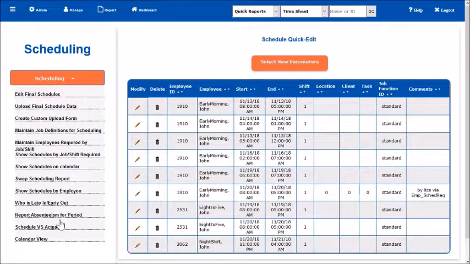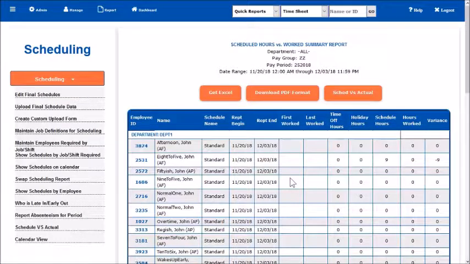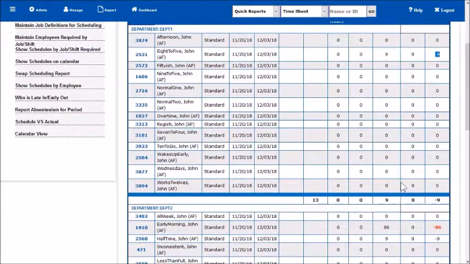We also have the schedule versus actual report, which is down here on the bottom of the scheduling options, right above calendar view. You can choose the period that you want to go to see any variances in the schedule. I'll choose the current pay period and hit submit. This is going through and doing quite a bit of analysis, so it takes a second to load. And what it's going to show you is that during this period, 8 to 5 John was scheduled for 9 hours, worked 0 hours, so there's a variance of -9 hours.